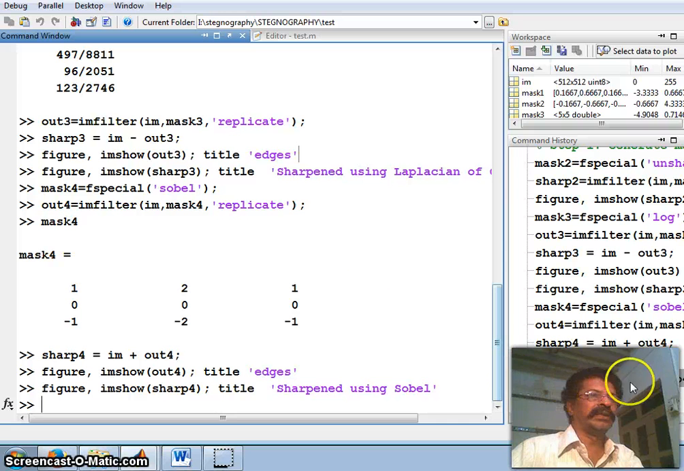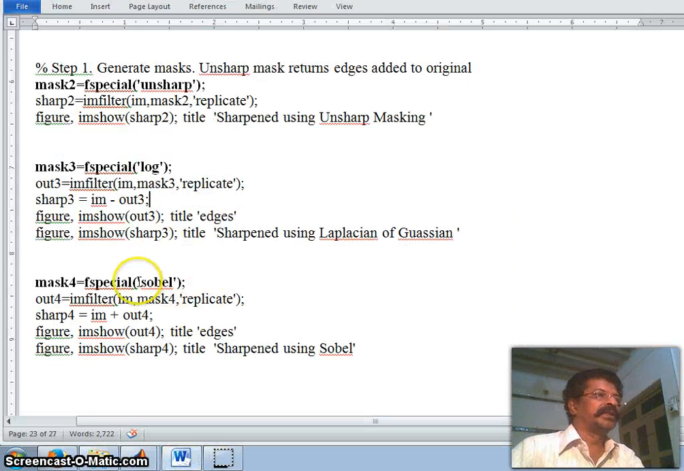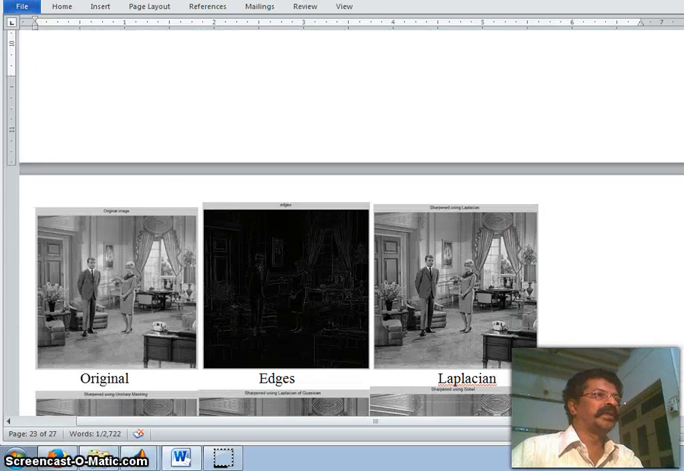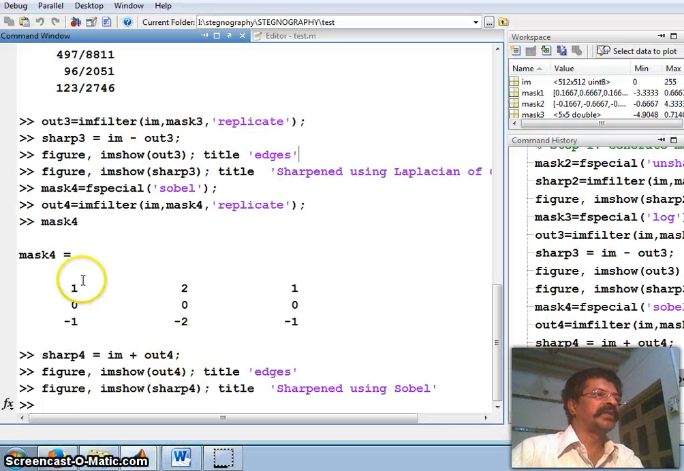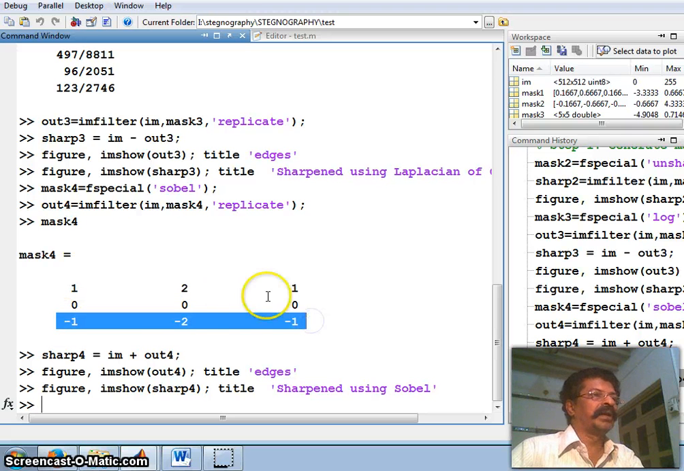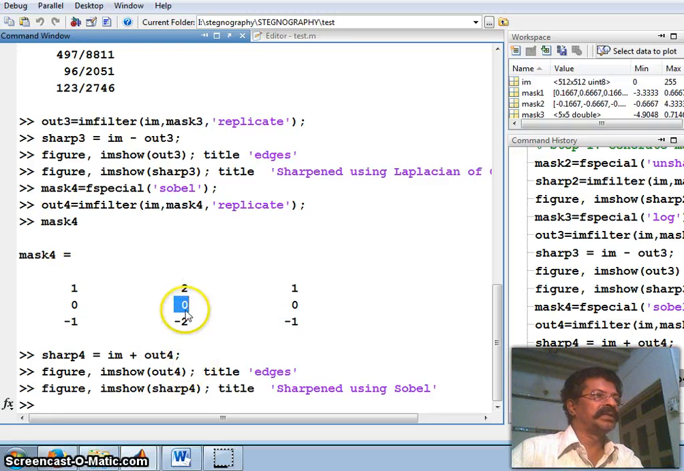Now let us see technique 5. This one is using the Sobel operator. Okay, this one I have made using only the Sobel operator, and by default the Sobel operator gives only the edges, and those edges are added to the image because the center coefficient is positive, therefore I added it. Therefore the image and its edges have given me the sharpened image.